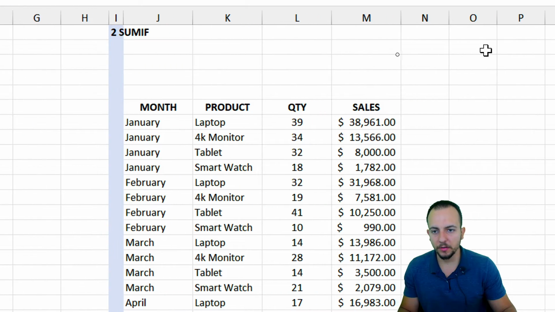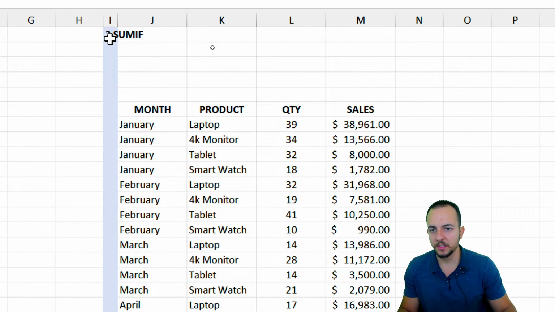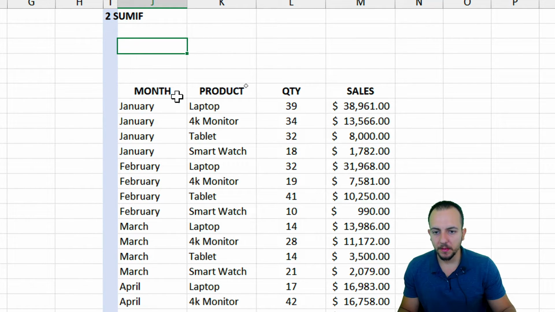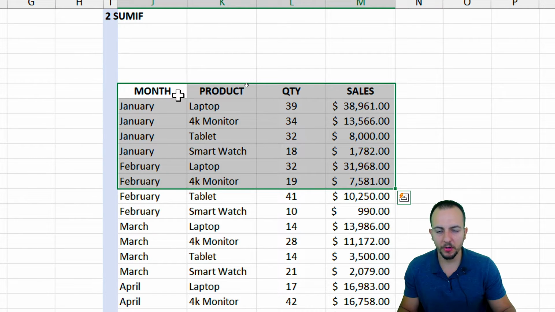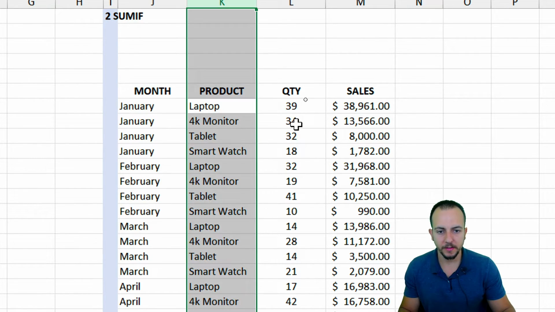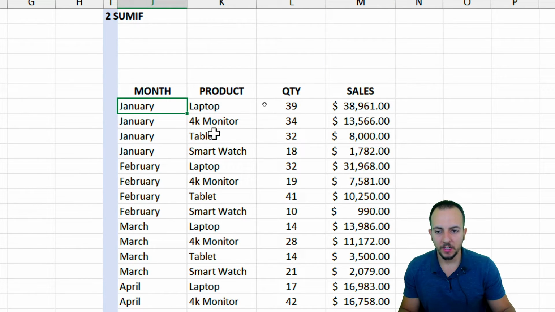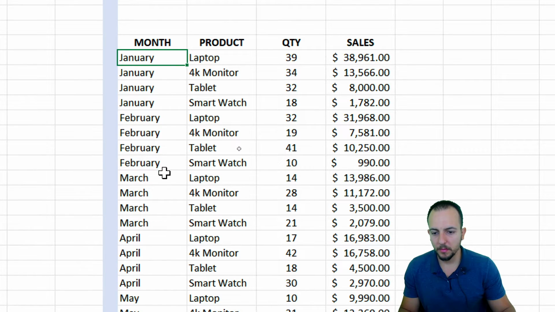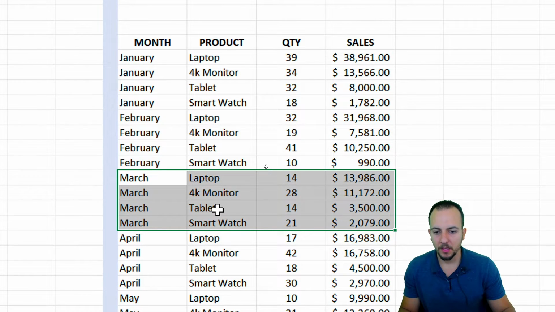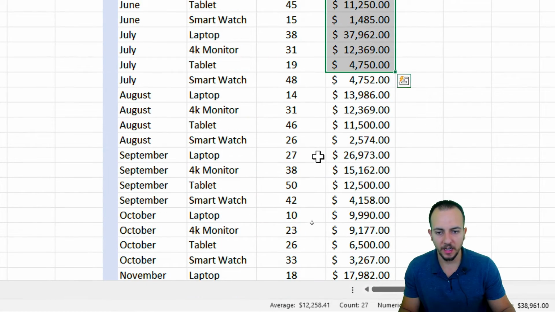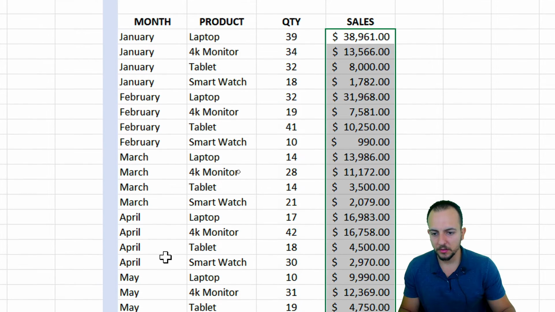Now let's move on to another function that is very, very important too. That is the SUMIF function. But different from the SUM function, the SUMIF can add values that match a certain criteria. So let's say I have a sales report with information such as the month, the product, the quantity, and the sales. Right now, I want to know the total sold for March, this specific month. So I don't want to add all the sales for all the months for the entire data set. I just want to include March.